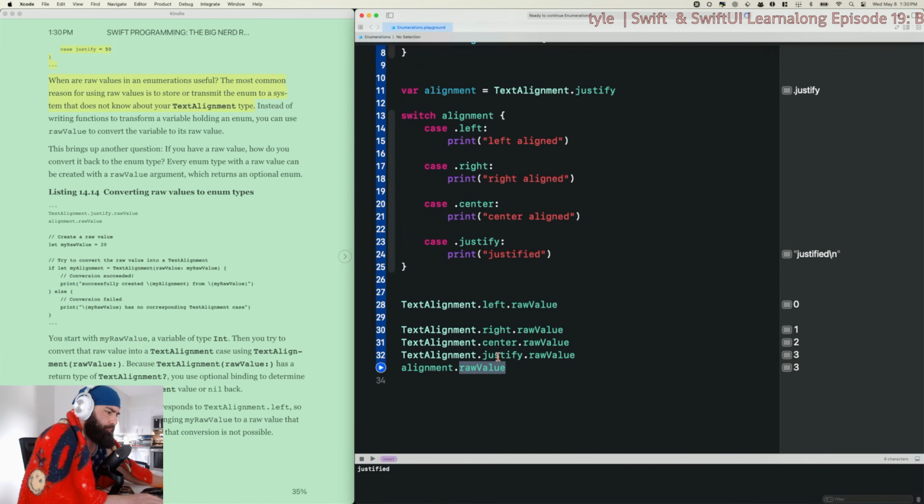Oh, okay. So that'll be 50 if I rerun this. Yeah. Yeah, okay. I like that, instead of writing function. This brings up another question: if you have a raw value, how do you convert it back to the enum type?